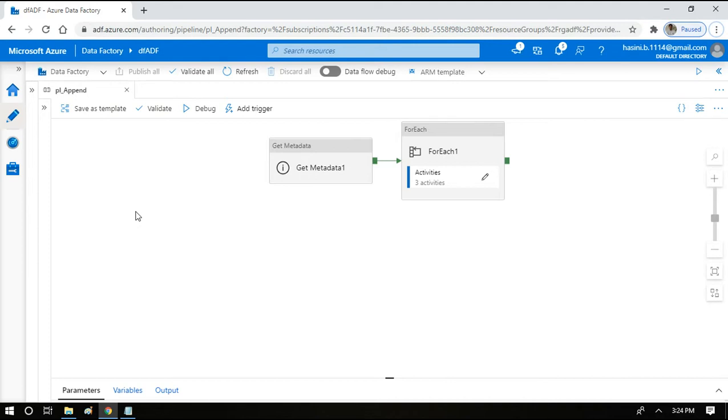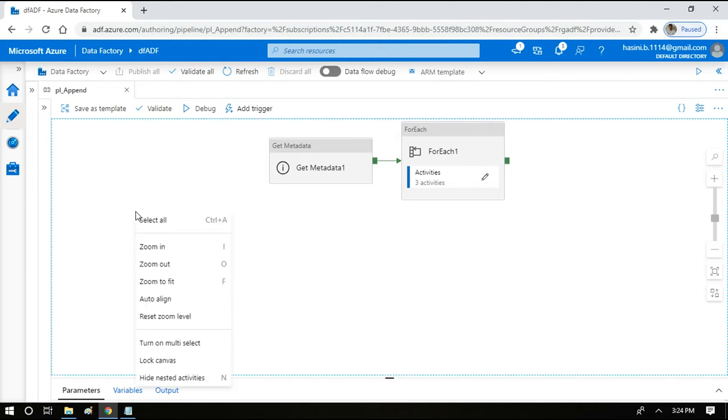What are the properties? If you right click on any empty space in a canvas, you will be seeing certain properties. With respect to zooming, we have 4 properties: zoom in, zoom out, zoom to fit, and reset zoom level. Zooming in is maximizing the size of the activities.